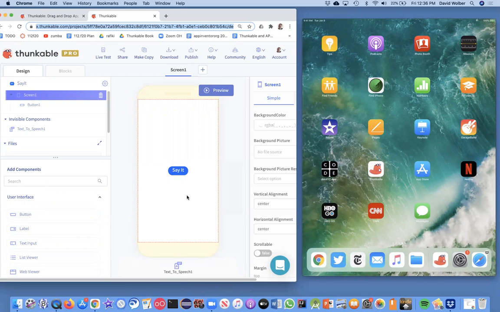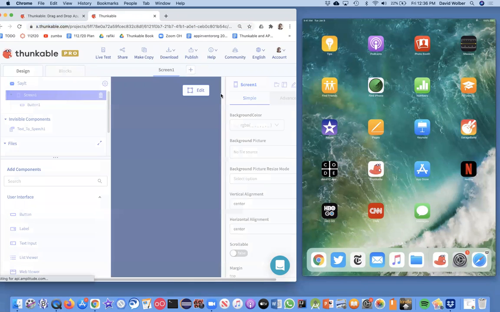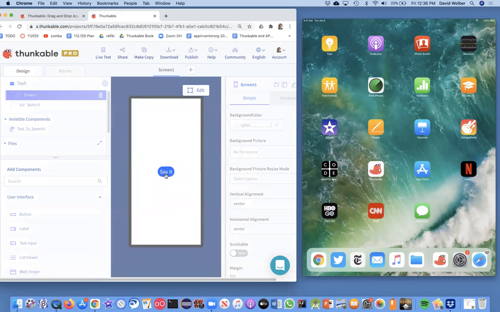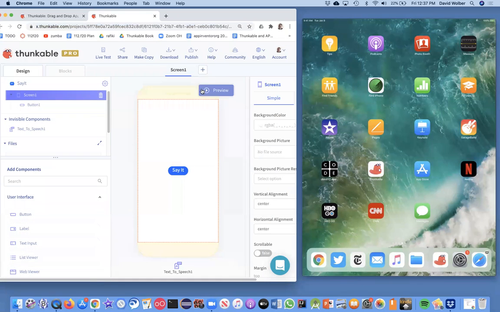In the previous video, I showed you how to build this Say It app, and basically it's just a simple app where you click an "I am a coder" button and it says "I'm a coder." Okay, and I also showed you how to live test, so you can test your apps on the device.